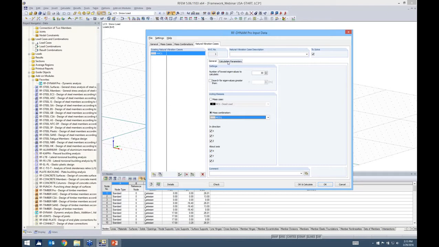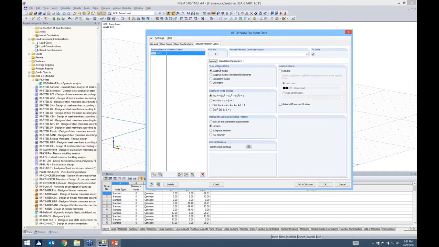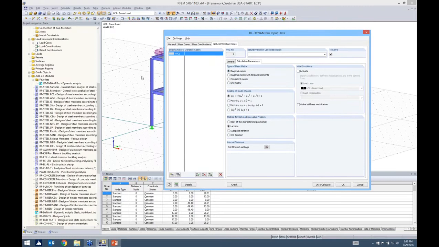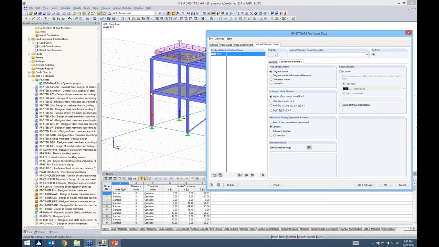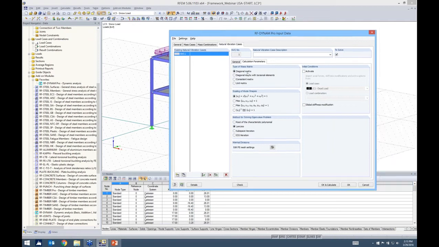So if I click on this calculation parameters tab, I can see that there are 4 types of mass matrices. The first is the diagonal matrix. So with this one, all masses are lumped to FE nodes. So not just our nodes that are available in our model, but actually every FE mesh point. Only translational masses are considered. So this is X, Y, and Z. There will be no torsional modes.